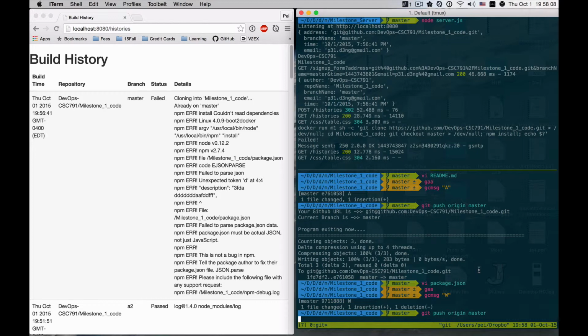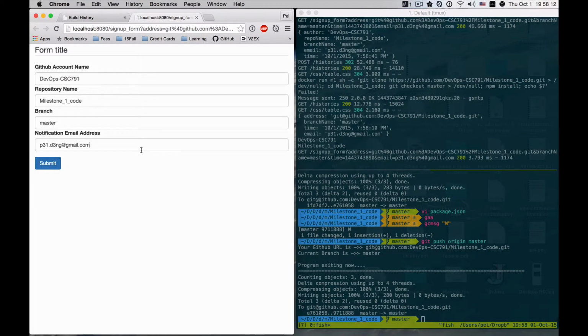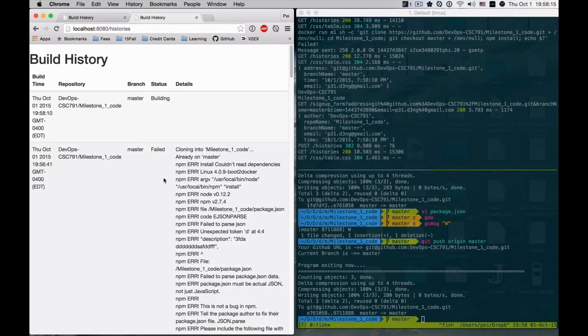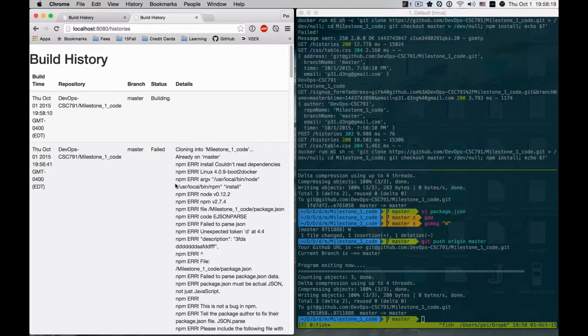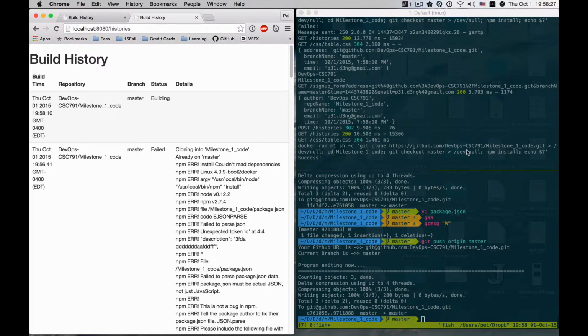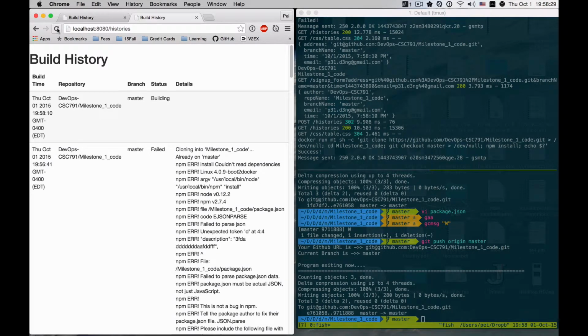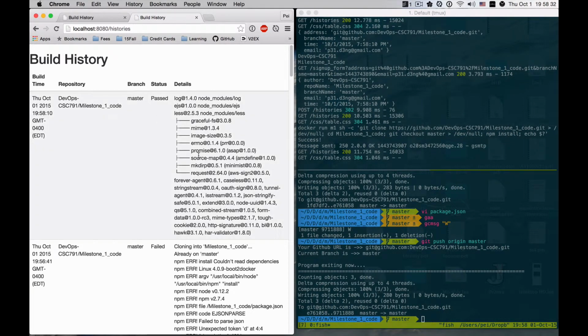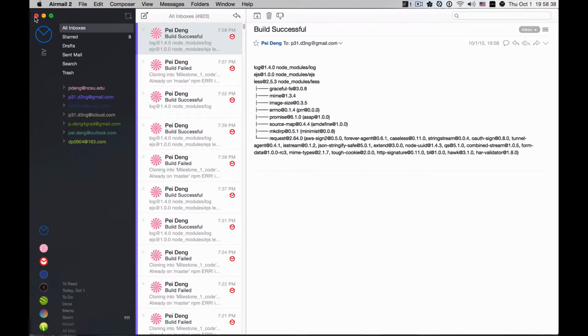Let's see what happens in a successful scenario. We should be able to see success in the history, as well as get the success information in the mail. Now you can see the Docker is running, cloning the repository. I see, and then success here. After I refresh it, we can see everything is installed successfully. So three things are happening consistently.